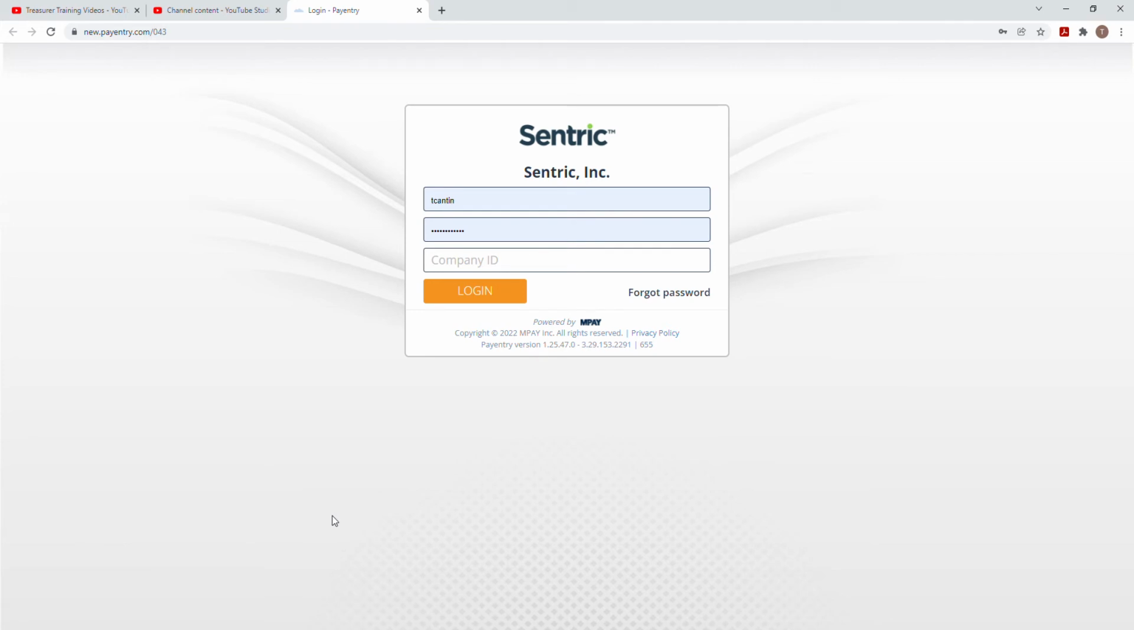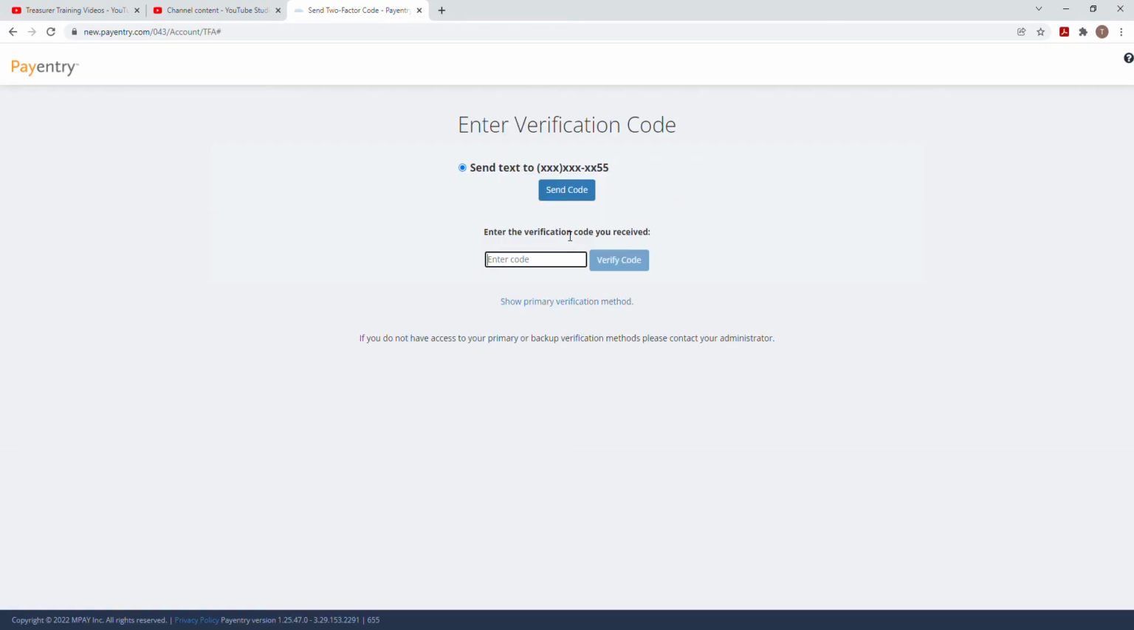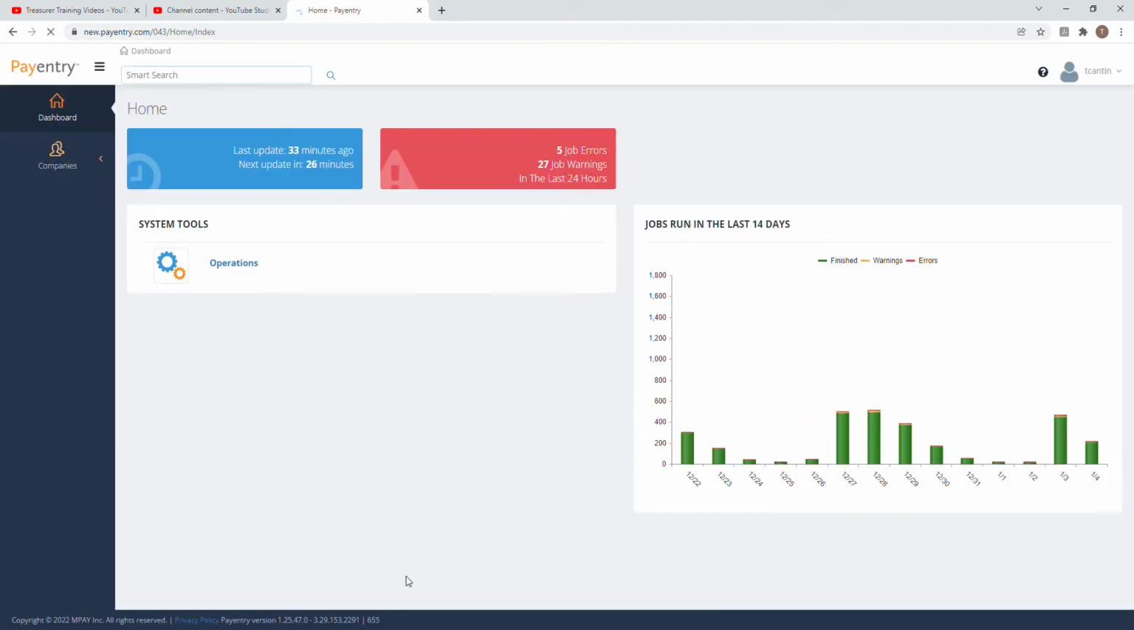Now I'm going to do the preschool payroll. This is the login for Sentric. You'll have to have your own login. As you can see, my login and password are memorized. I go in and then I have to do a code. So, show backup verification method. That's my cell phone, the last 2 digits. Send a code. So now I'm going to get a text. And I will enter that code, verify the code, and I have to do this every time.